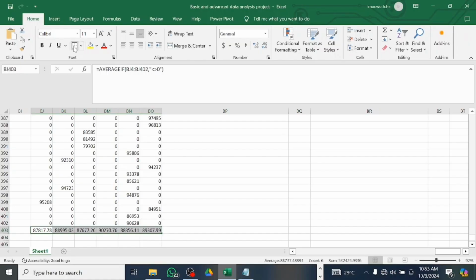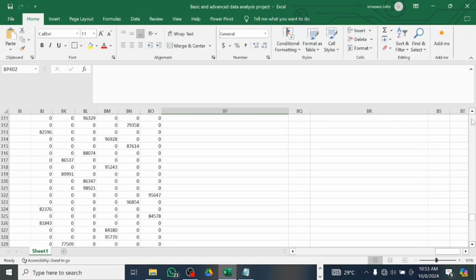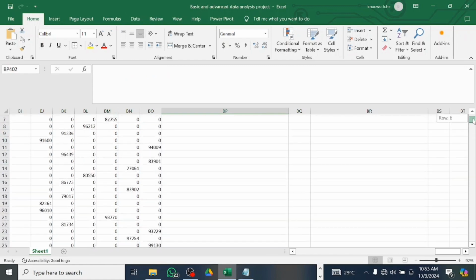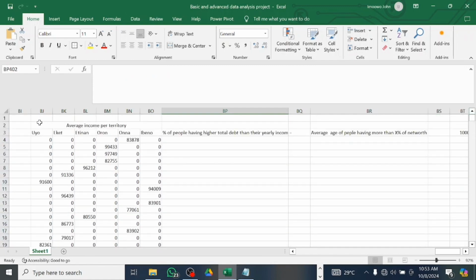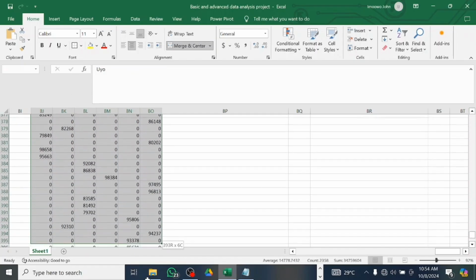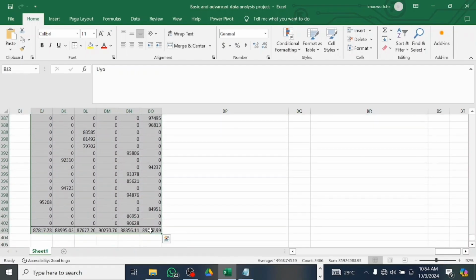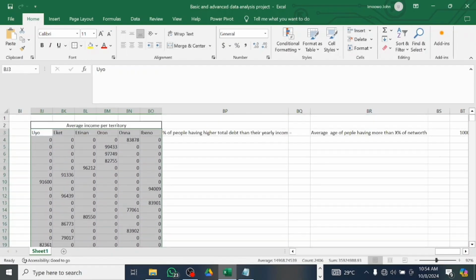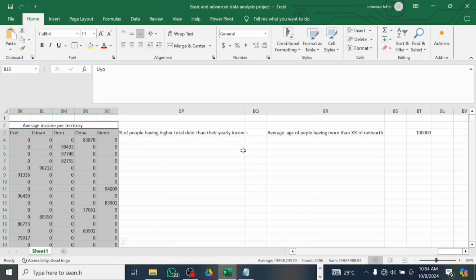So we just put the border line over there. So let's go up. Okay, so we have solved that problem. So let's get to the next question.